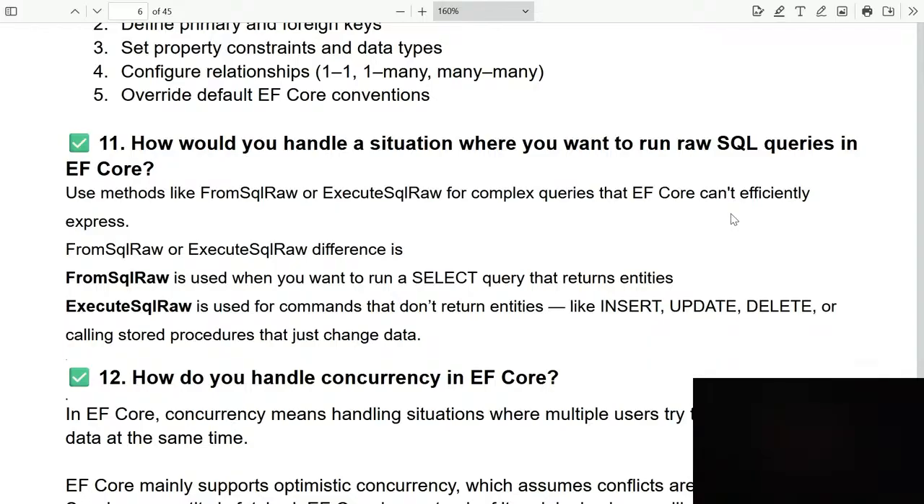Use methods like FromSqlRaw and ExecuteSqlRaw. So here the simple thing is FromSqlRaw and ExecuteSqlRaw. That's it. These are the two methods we can use for complex queries.